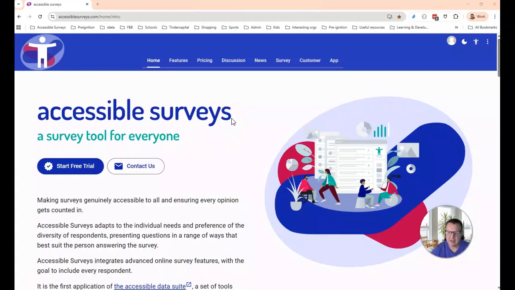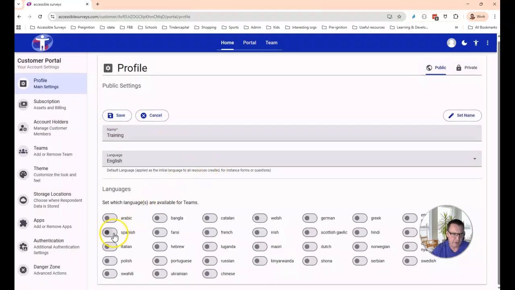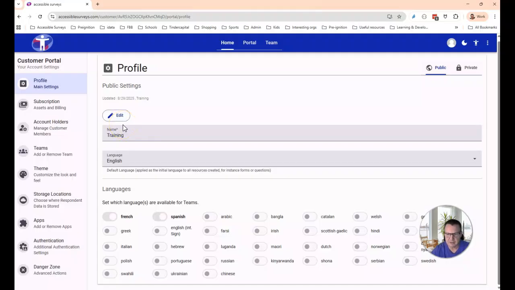I'm now going to show you how to activate additional languages if you are an account holder. Click on Customer in the top menu and this will take you into the customer portal. There's a separate tutorial which covers the customer portal. For now, we're going to activate French and Spanish as additional languages. Other languages can be added in the same manner. From the profile page, select Edit and then toggle on the buttons beside Spanish and French and then select Save. These languages have now been added and are available for your organisation.